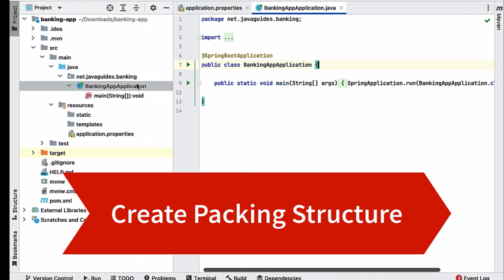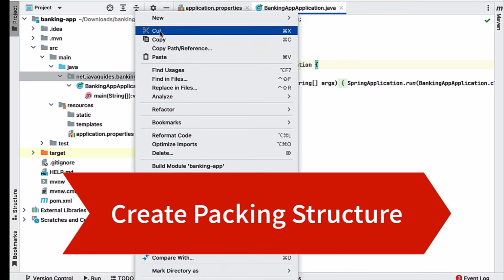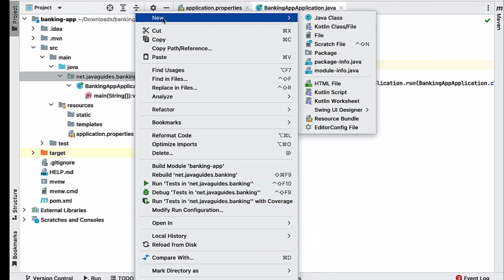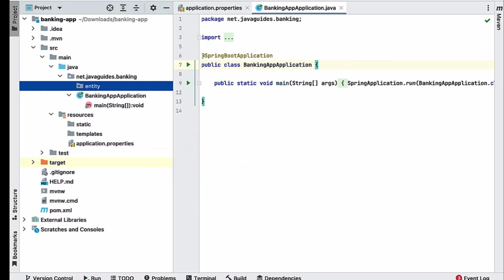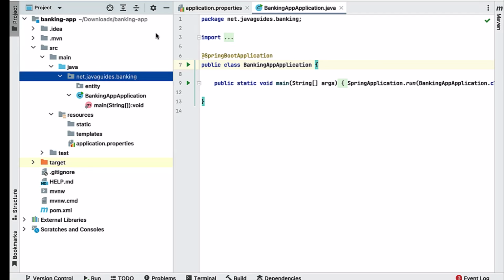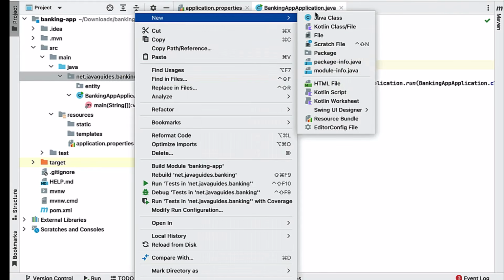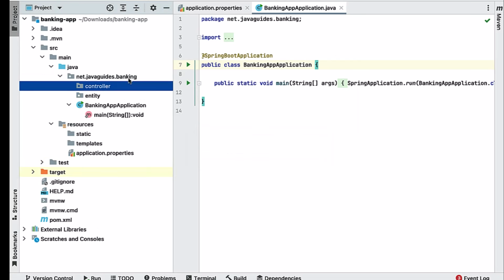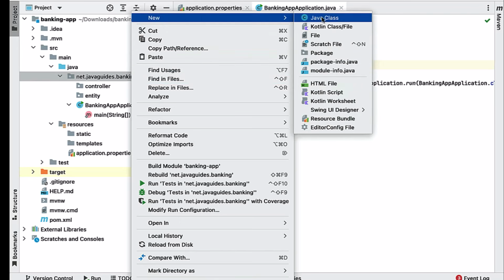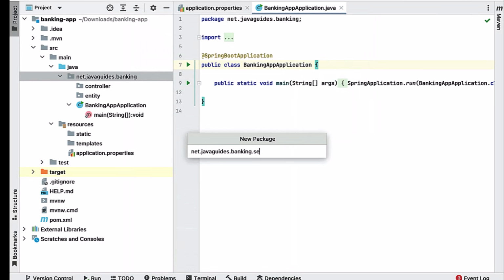Next step is we will create a JPA entity. So before that, let's quickly create the package structure for our Spring Boot application. So right click on the base package, new, and then choose package. Let's give the name as entity. Next, let's create one more package. Right click, new, and then choose package. Let's give the package name as controller. Next, right click, new, and then choose package. Let's give the package name as service.